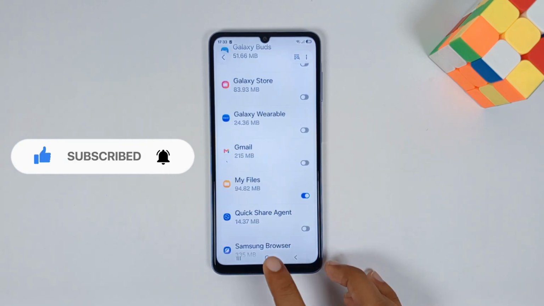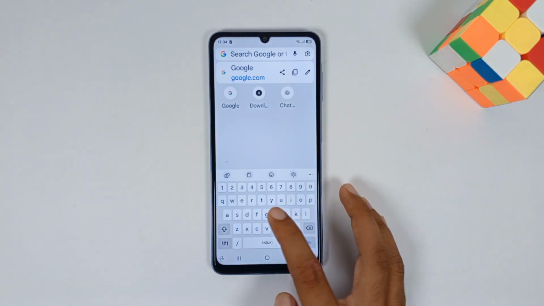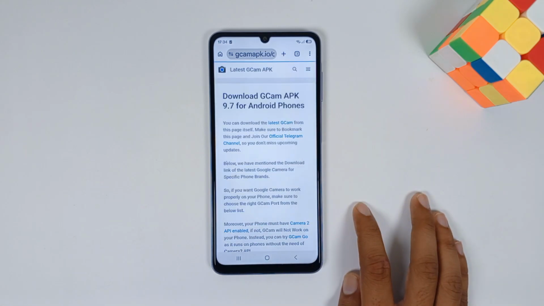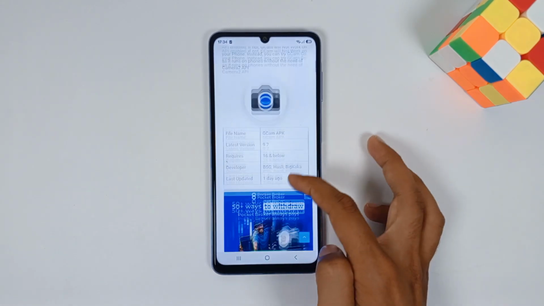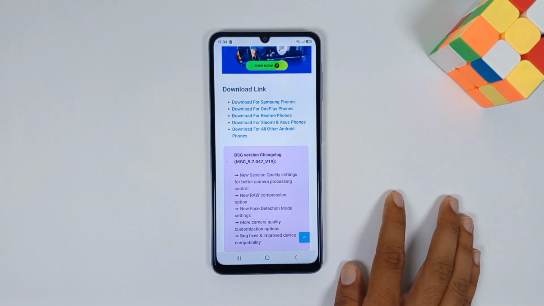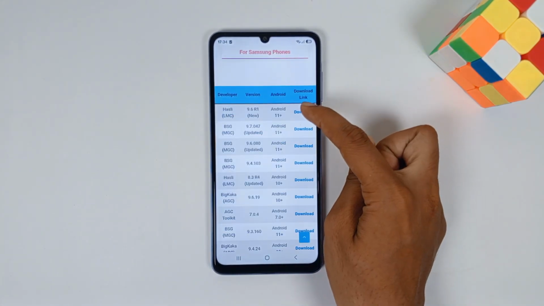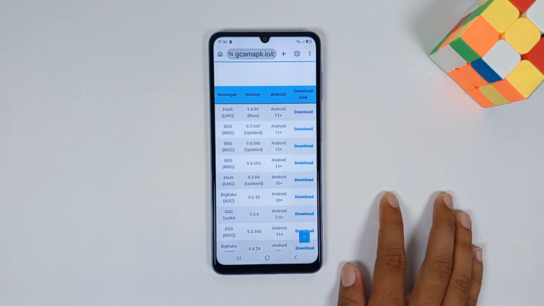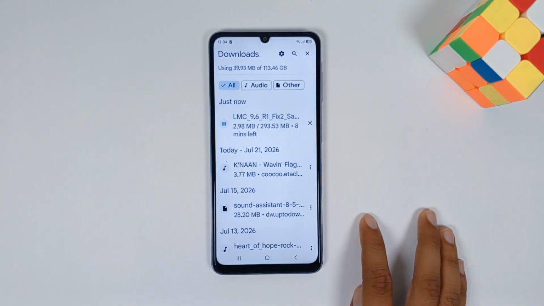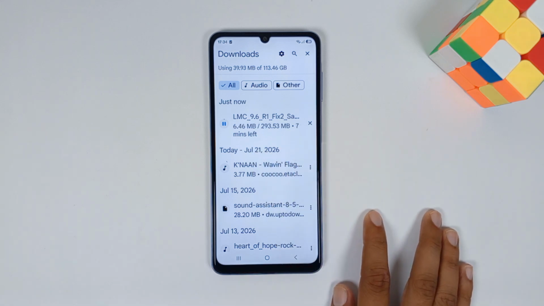Once you have done that, simply navigate to your Google Chrome browser and right here search this. Tap on the search icon and go to first website. Then scroll down and right here you can see download for Samsung phones. Tap on that and tap on the first download link like this. Tap on details like this and you can see that the application is now downloading.